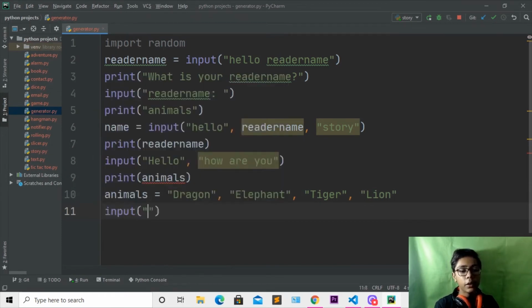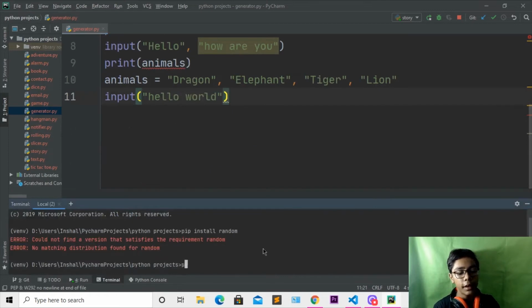Then in this input tag I will be changing this to something like hello world. So it is good. When you're done with that, you have to do one thing: hit save here. Then you can go to the terminal and download.